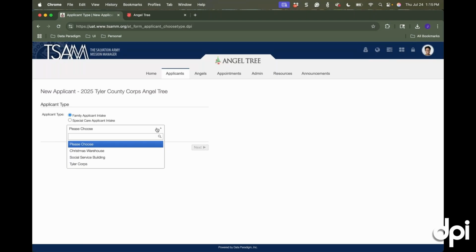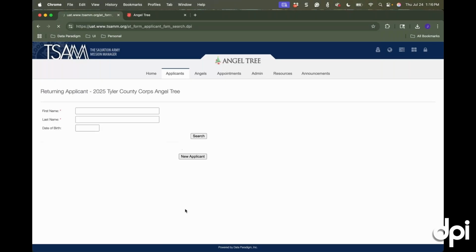Well, they do in-person intake, so those zip codes that we configure in our campaign settings don't matter. When you do in-person intake, it's incumbent upon the person doing the registration to select the correct intake site for where they are. In this case, we'll say the Christmas warehouse. We'll walk through. This step is unique to the in-person intake.